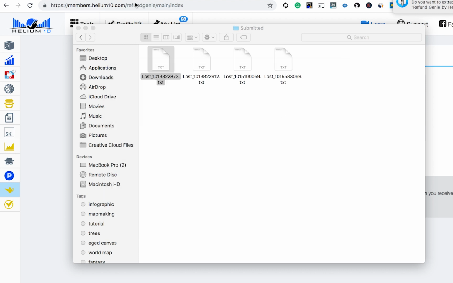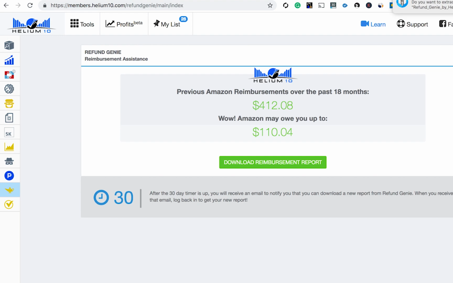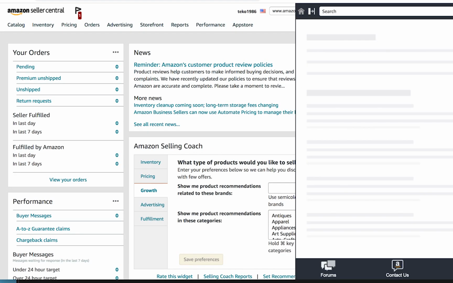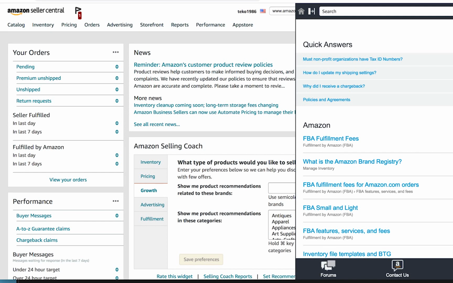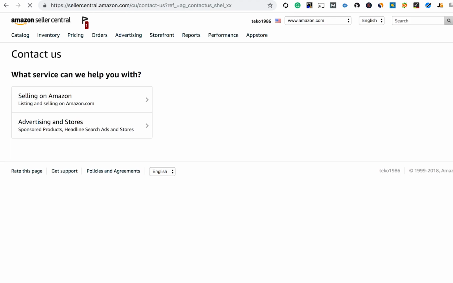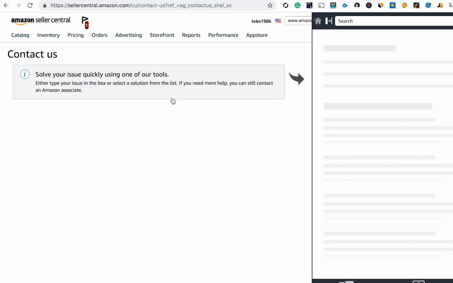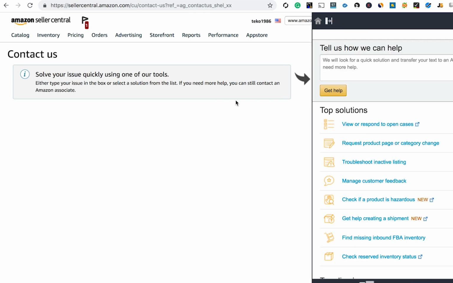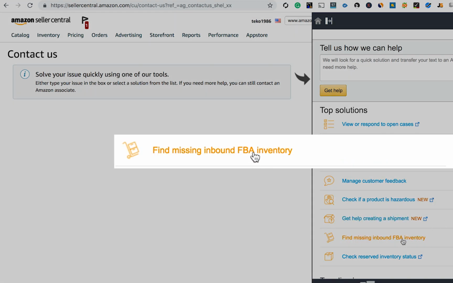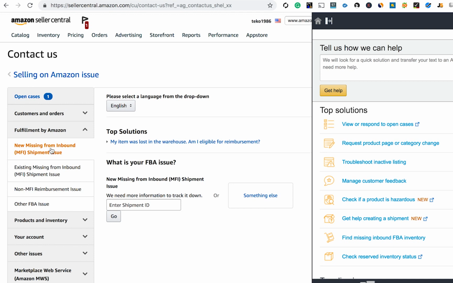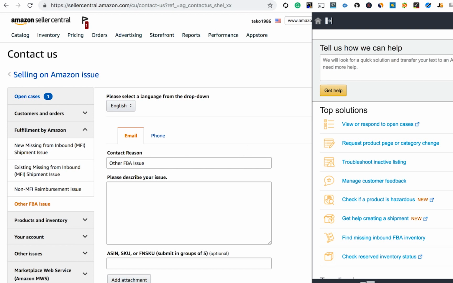So what you need to do is you need to go to Seller Central. So once Seller Central opens, you're going to click on the Help option, and here you're going to click on Contact Us. Now that's loaded, we're going to click on Selling on Amazon. It's going to pull up a little sidebar. And then we're going to see Find Inbound Inventory just to pull up something over here. So we're going to click on Other FBA Issue. I'm going to go ahead and get rid of that screen.